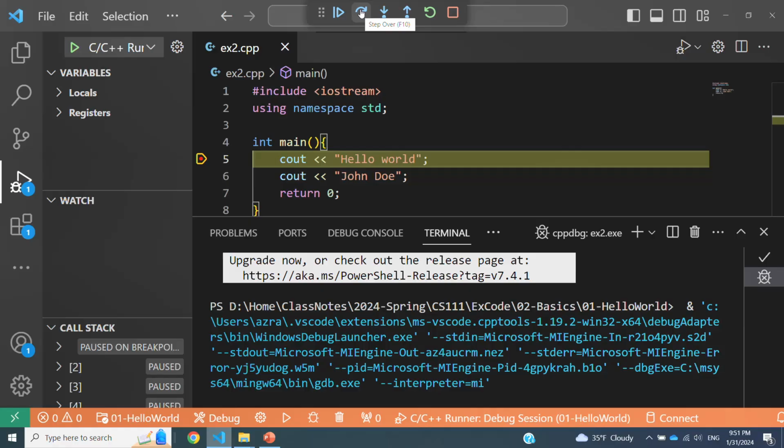This is going to be relevant when we cover functions. So it's like execute the function without going into it. So this is step into. So if you have a function, you're going into that function. This is going out, and this is restarting, and this is stopping debugging.